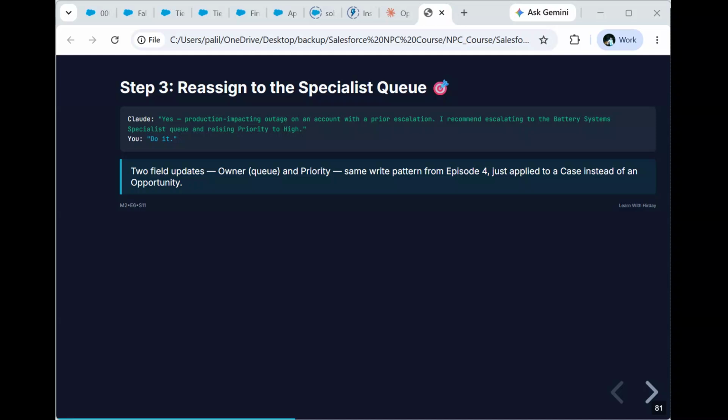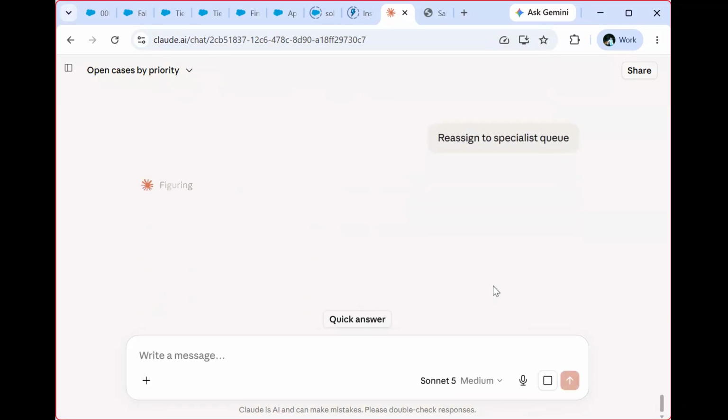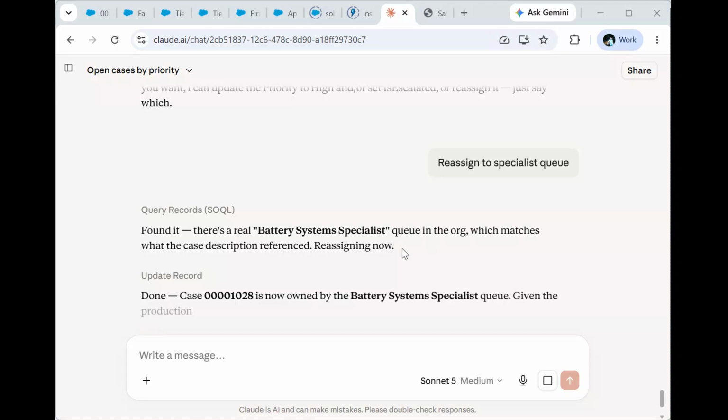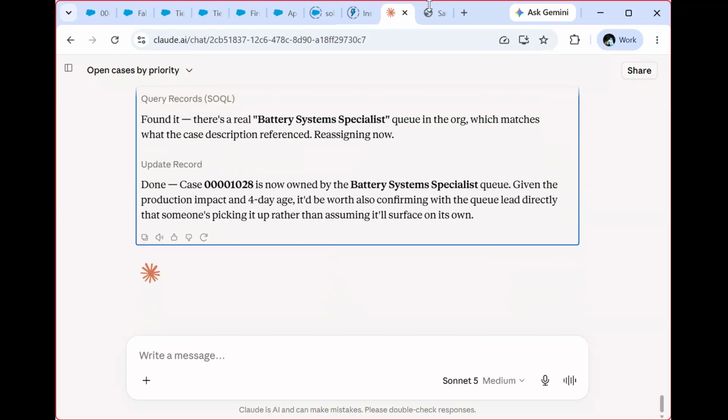Now, since Claude is recommending escalation, a production impacting outage on an account with a prior escalation history clears the bar. It proposes reassigning the case to the battery system specialist queue and bumping priority up. So let's see. We are going to reassign to specialist queue. This says specialist queue lead. I say yes. So it has found a battery system specialist queue in the org, and it's saying that this particular case is now owned by the battery system specialist queue. Let's go back to presentation.